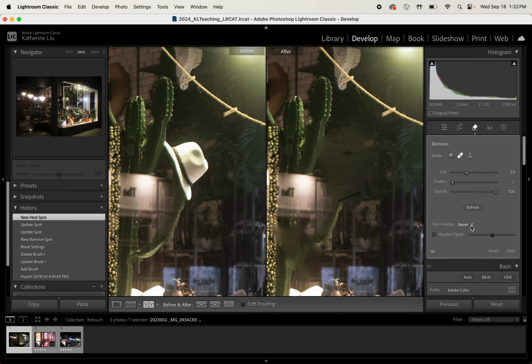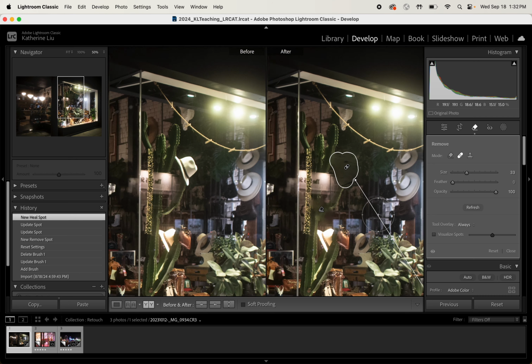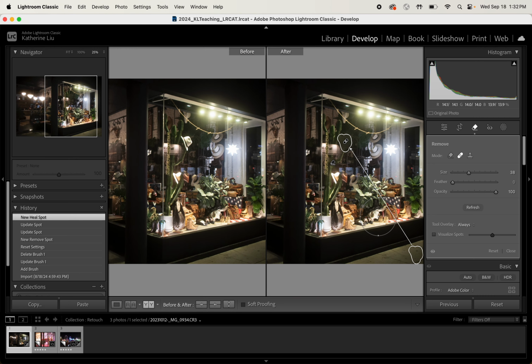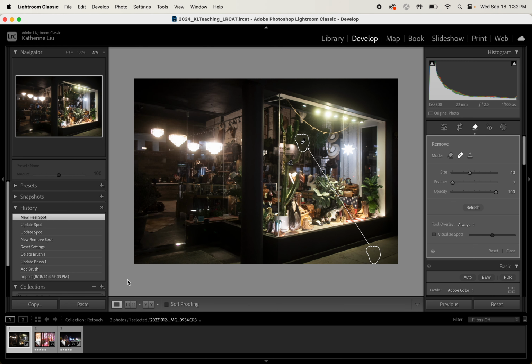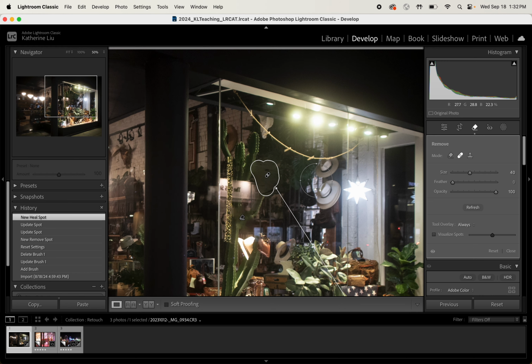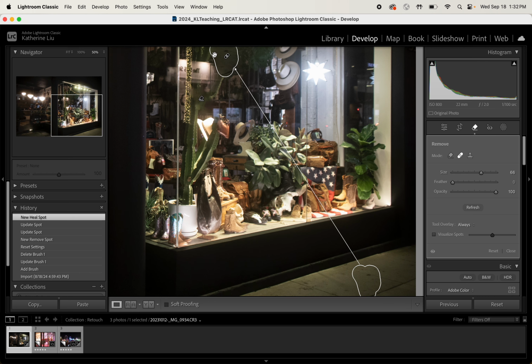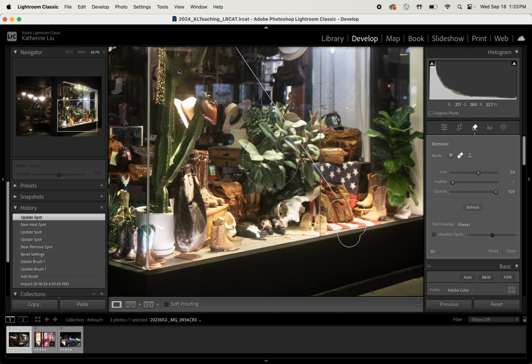I have this set to never, but let's go to always, and now you can see where it's selecting from. I'm going to zoom out so you can see I was right, it's selecting from the street. And I'm going to get out of Y view. So now if I move this, pay attention to the top part here. If I move this around, you can see that I can change where it's grabbing from, which is very much like the clone tool. So I'll show you that in a second.